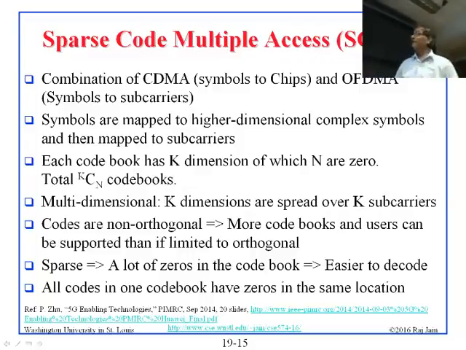So, if you have K symbols and N zeros, you will have K choose N code books. Right, everybody understand that K choose N part? Combinations? K choose N, no? That notation, have you seen that before?